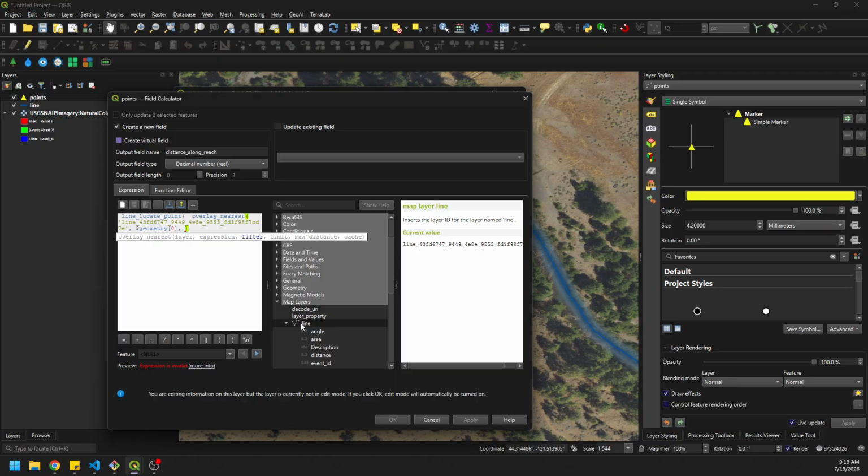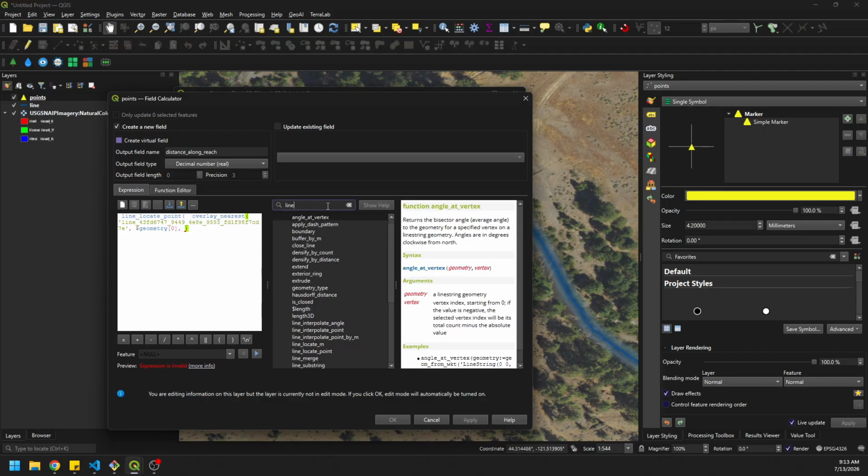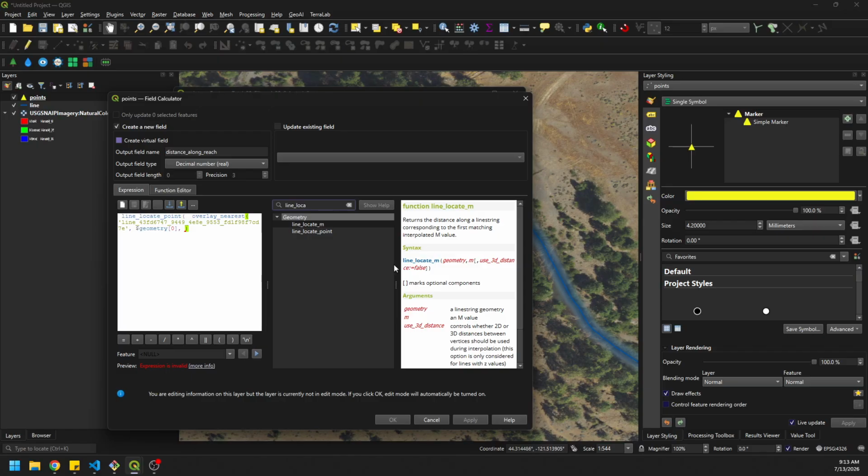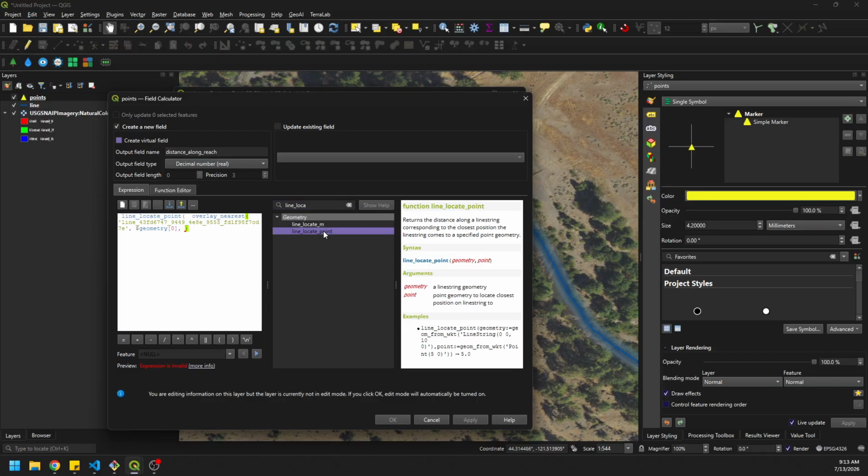And now let's go take a look at line locate point again, just so we can see what it tells us. Line locate point. Okay, and so we have geometry and point geometry to locate. So here we've put in as our geometry, the geometry of our line. And now we just need to get the geometry of our point, which we'll do with $geometry, and we're ready to go. It tells me the expression, though, is invalid, and that's because I need to close my parenthesis right here.